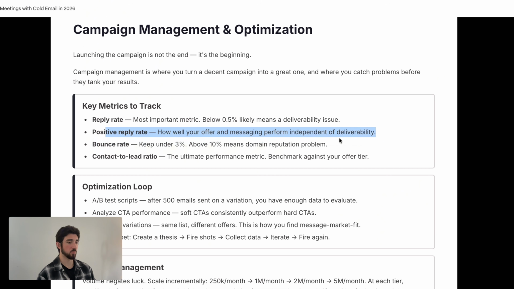The next thing is positive reply rate. So seeing from the responses you're getting how well your offer is actually performing based off of that.